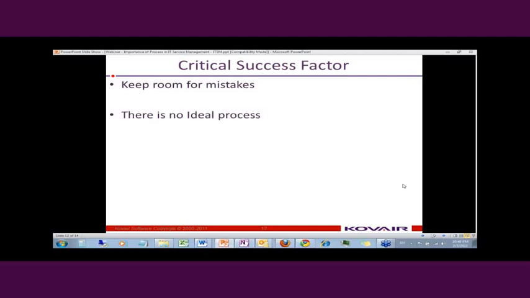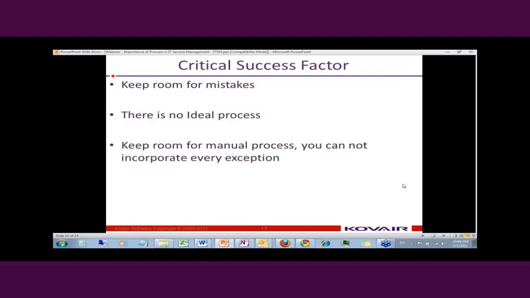Also, remember, there is no ideal process. Sometimes people spend hours and days and months creating an ideal process, but there is really no ideal process. It's really a utopia. One of the reasons is that as your business conditions change, whatever you thought was an ideal process is no more ideal. You have to change it.